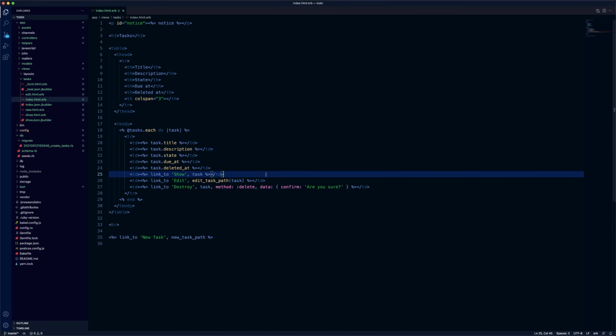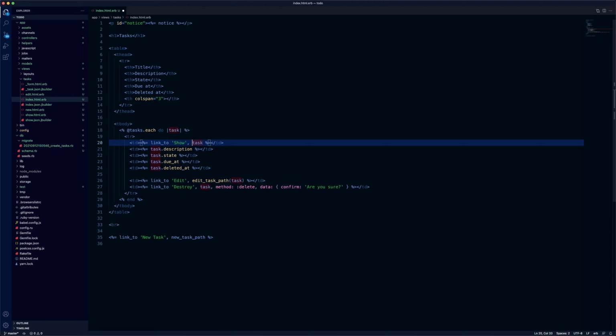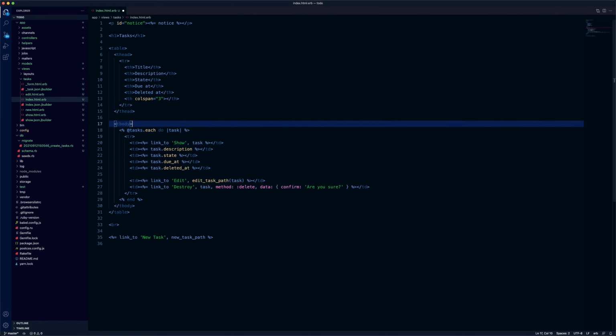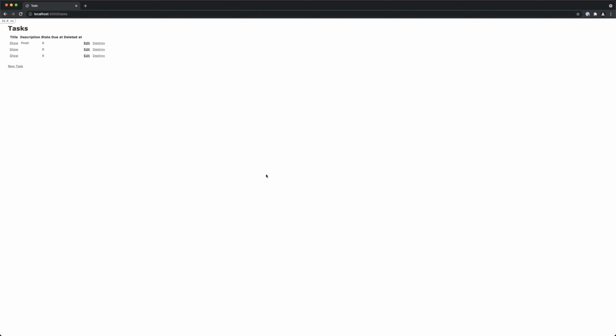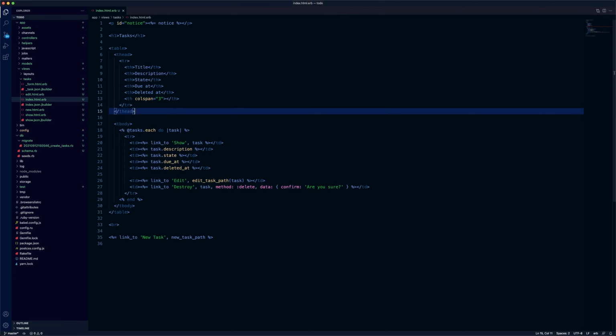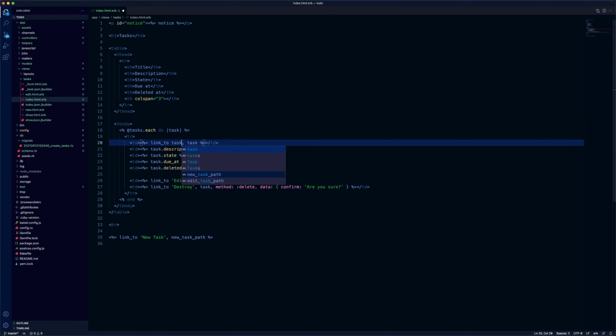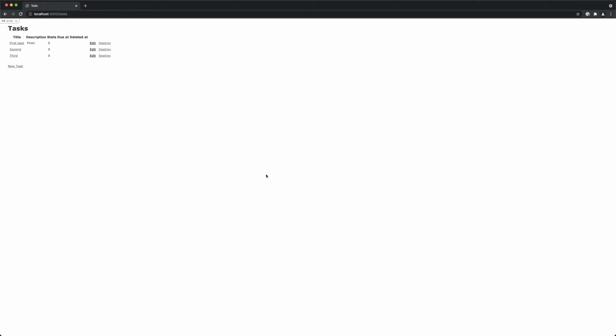So first of all, I don't want a show button. What I actually want is the first thing to be a link to show, and then I'm just going to delete that and then just refresh. But now it says show for everything. Well, that's no good. So instead, I'm just going to change the show name here, delete that, and then type in task.title. And now we should have the title being a link to the show page.